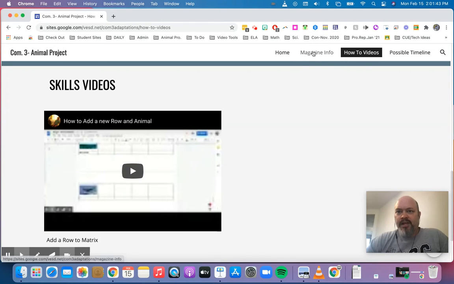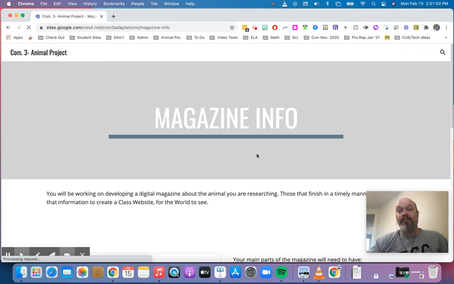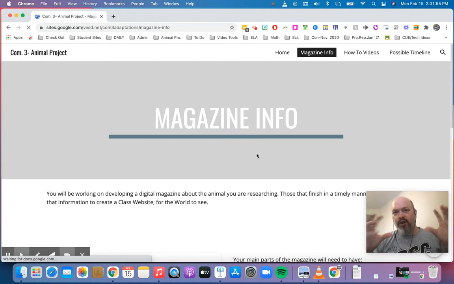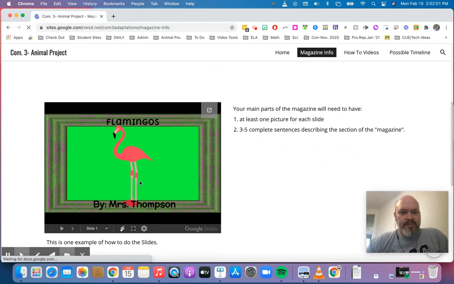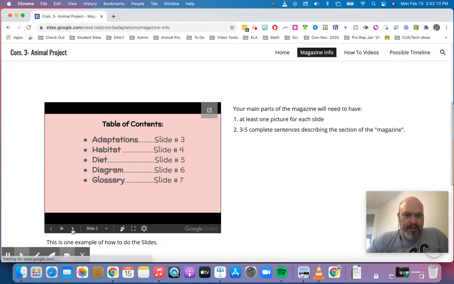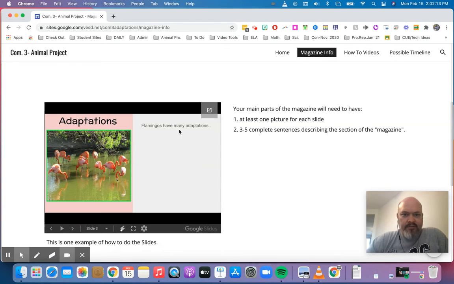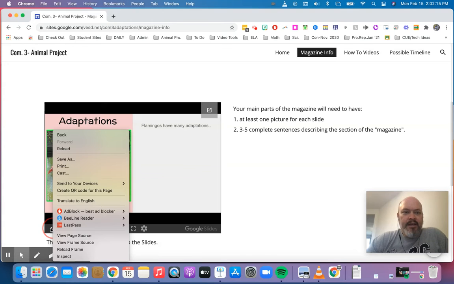The other important section for now is our magazine info. And this is going to give you an overview of how you're supposed to make the magazine and what are the things that we want you to do for each section. Okay. So on this first set of slides here, Mrs. Thompson has created an example of the Google Slides template. And you guys can go ahead and click each little link here, and it'll give you the different sections and what you should have there.